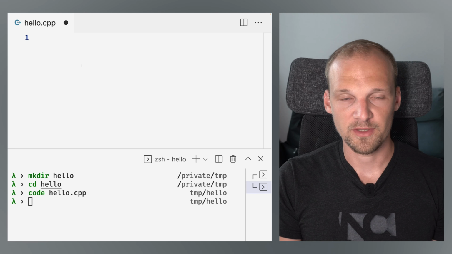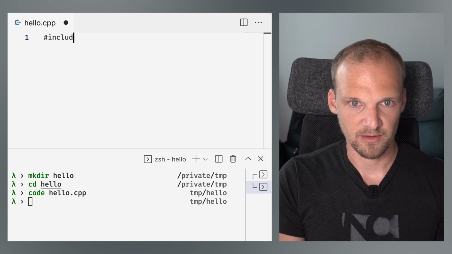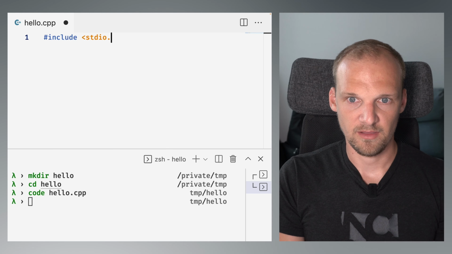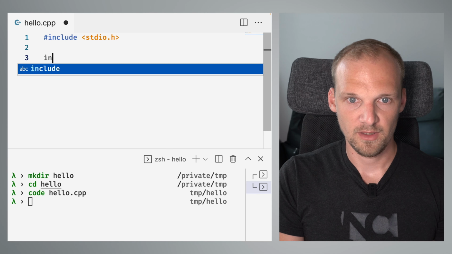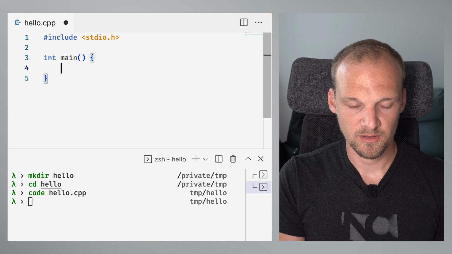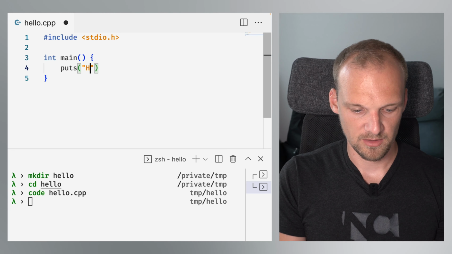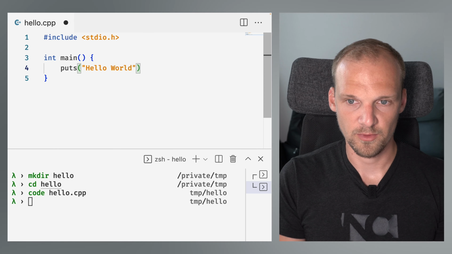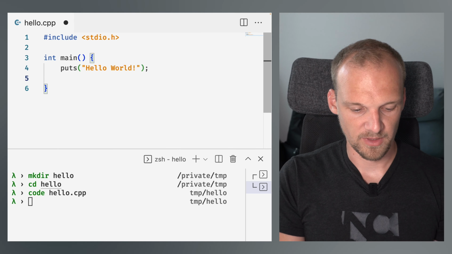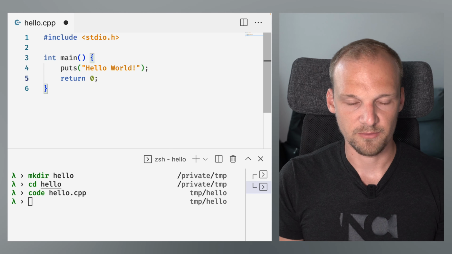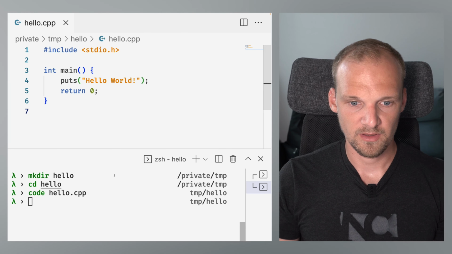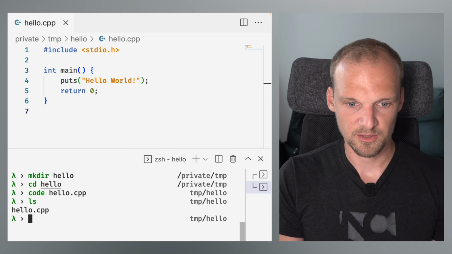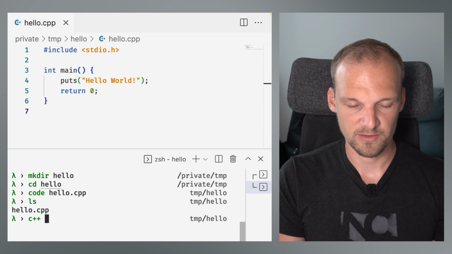Cool, so now we have this file open. Let's quickly implement that program again. We need the main function, we need the puts function. Let's actually print hello world, and we will return a 0. Now let's save it. Let's see that it's actually saved and let's compile it.